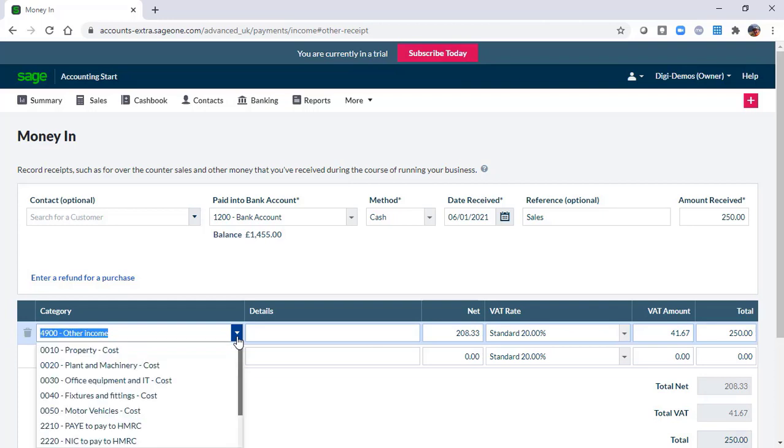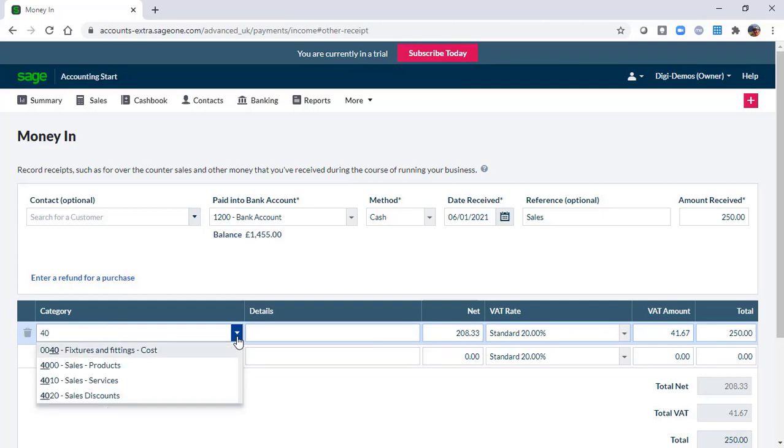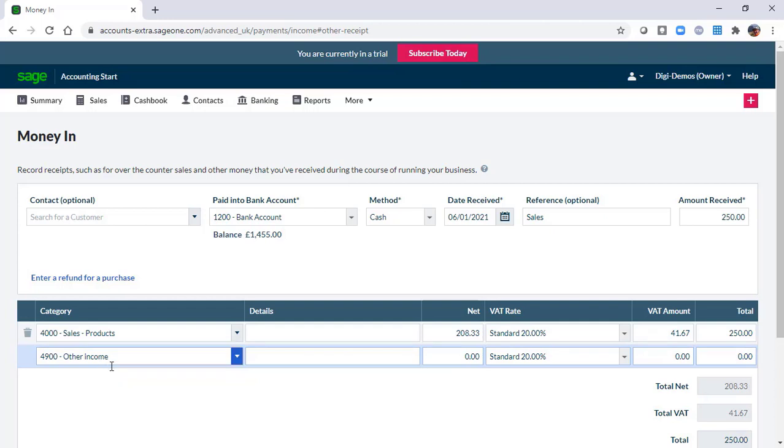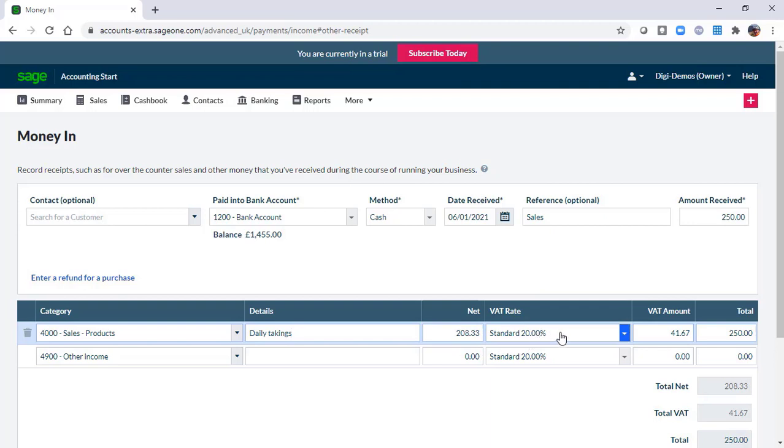From the drop down, I'm going to choose one of my sales accounts. So I'll say it's this one here. Again, you can rename these categories if required. And in the details, I'm just going to type in daily takings. The net amount has already been calculated, and we've got the VAT rate already specified as well. So the VAT and the net has already been calculated from that £250 that we've keyed in. We can of course amend that if required.